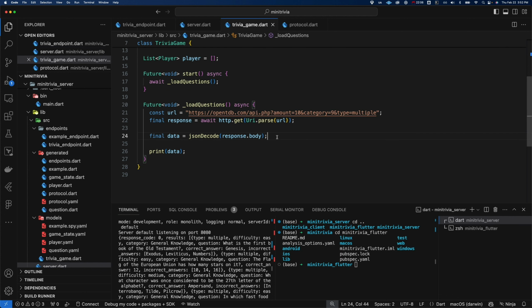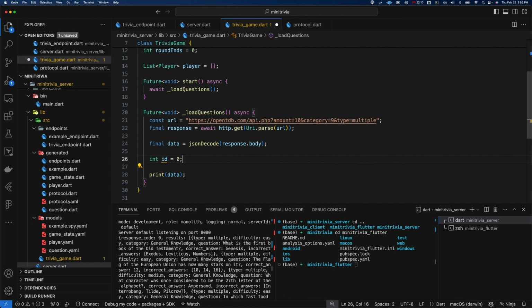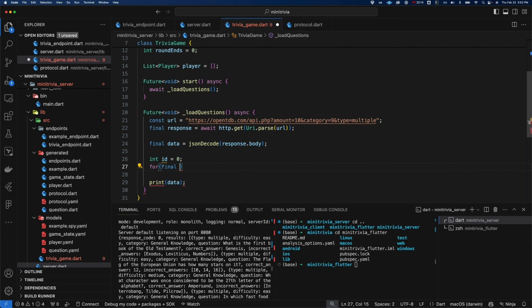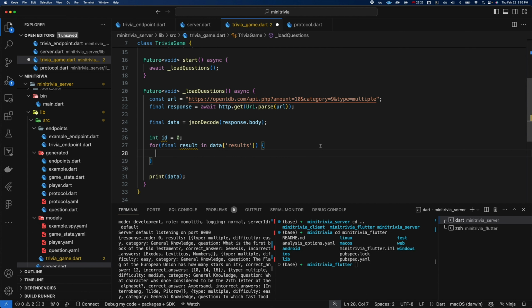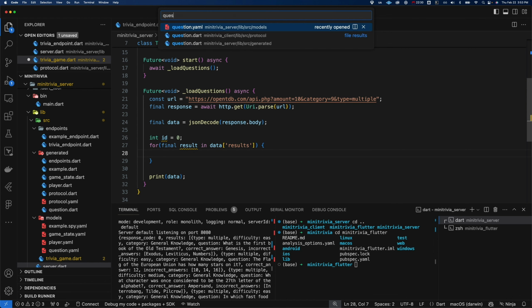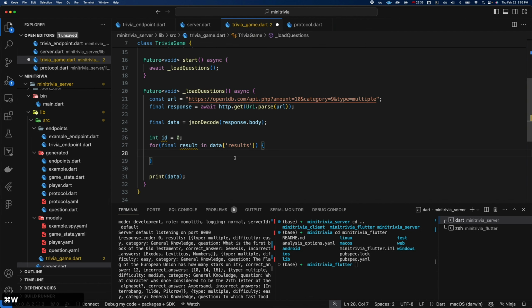All right, so now that we have this data, first of all, we'll have an ID. We're going to start with 0. And we're going to loop through all those results, so we'll call it result in data results. That's just based on what we've learned from this. Because of the way we've set up our model, where we essentially have all the questions, all the answers in a list, and then just an index, we need to modify this to the way that will make sense for us.